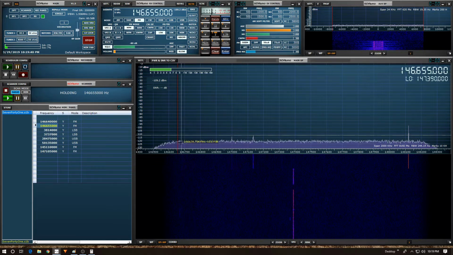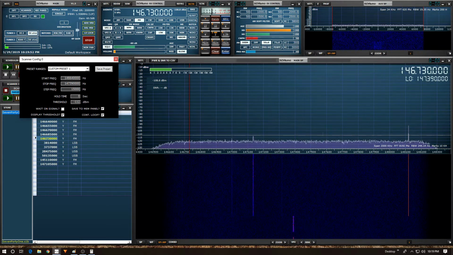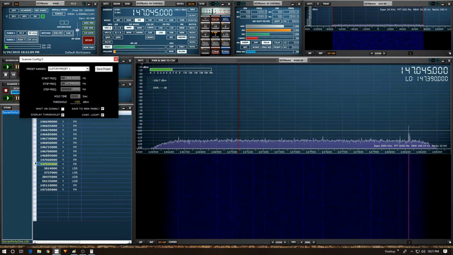Okay, so you can see immediately it's stopping on some noise, but you can see how when it stops, it writes the frequency over here to the memory panel. Well, let's go ahead and stop the scan and adjust the threshold so that it's a little bit higher in the spectrum window. So now let's try negative 100 decibels.